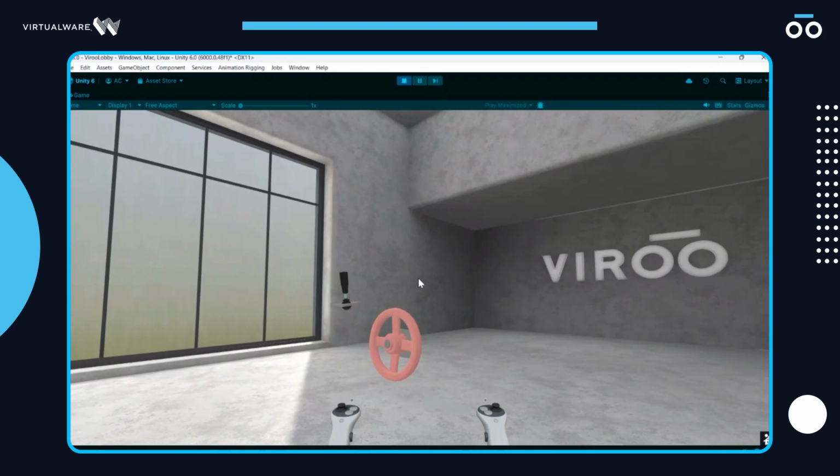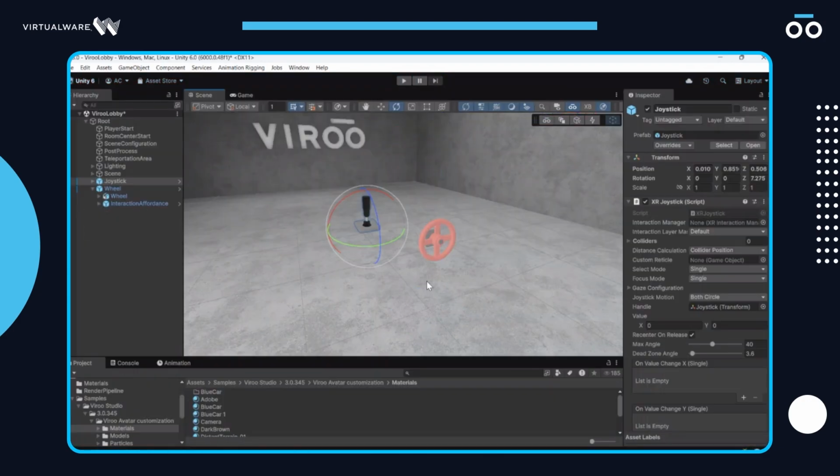This is, of course, always better in VR. It's sometimes hard to select the objects in 2D, but at least this is something. And there's something that I forgot, that you can, of course, always remove your controllers.